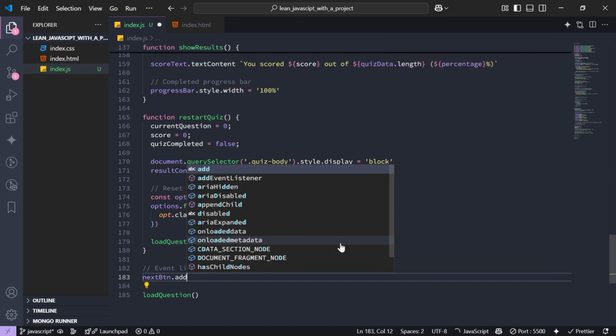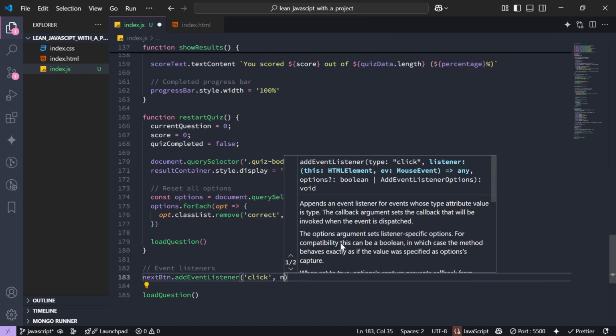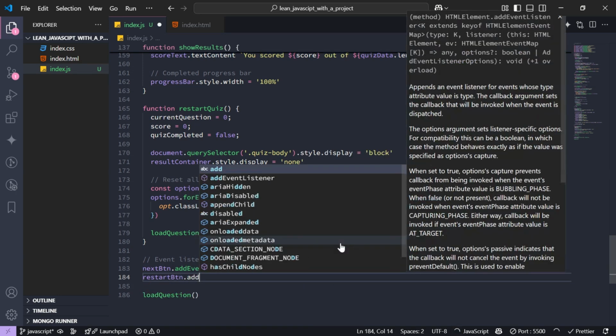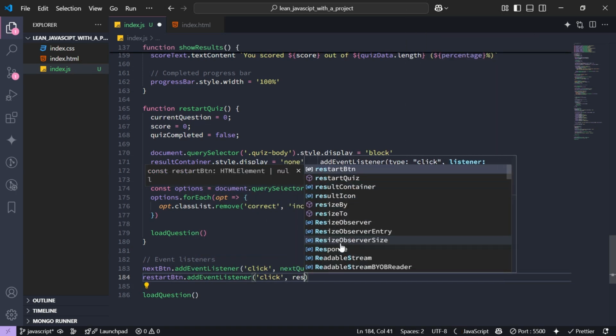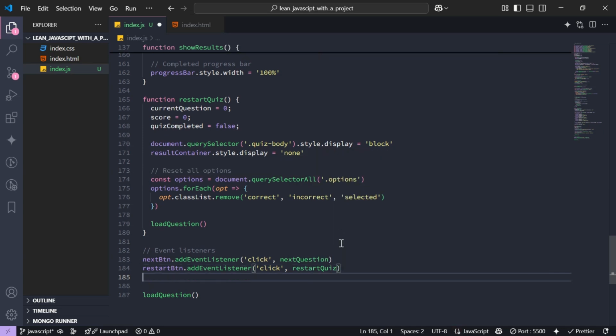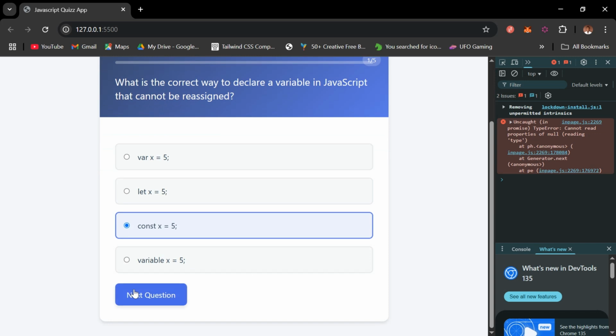I will attach an event listener to the next button. Anytime it is clicked, we will call the nextQuestion function. I will also attach an event listener to the restart button, and anytime it is clicked, we are going to fire the restartQuiz function. Now let's head over to the browser to check this out, okay? And now you can see that we have a nice looking app.